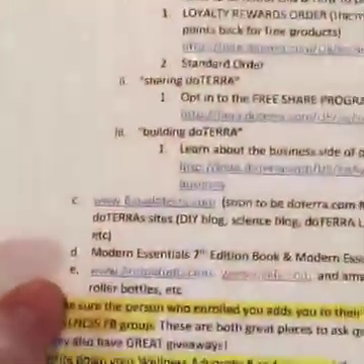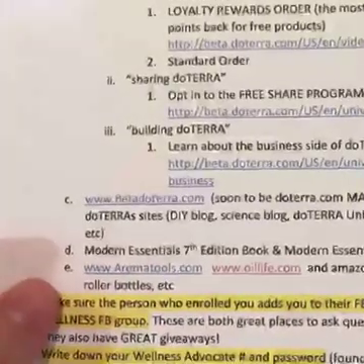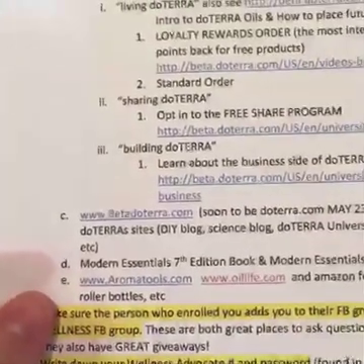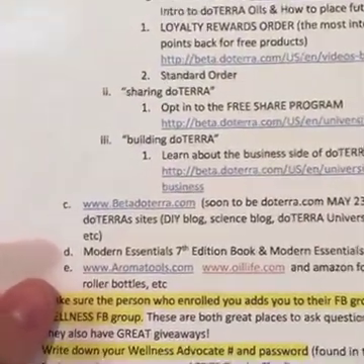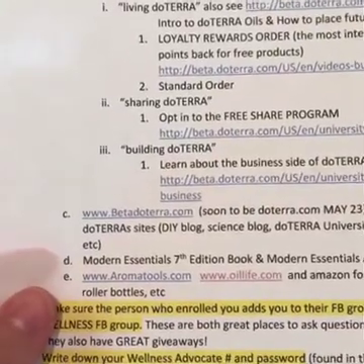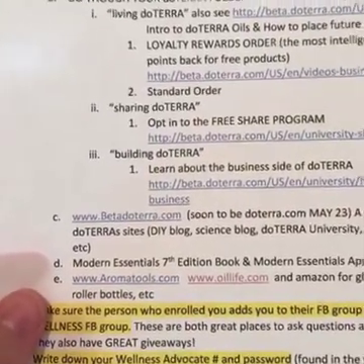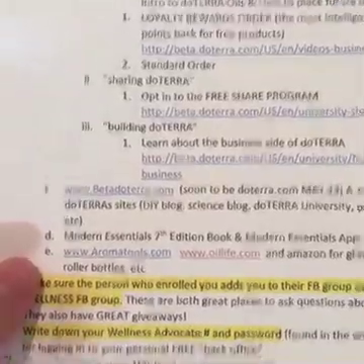Okay, the next portion of what I wanted to go through, that was letter C, www. Oh, sorry, I think I have to edit my document because I think it's supposed to be beta.doTERRA.com. Thank you for pointing that out, Chelsea and Brittany.